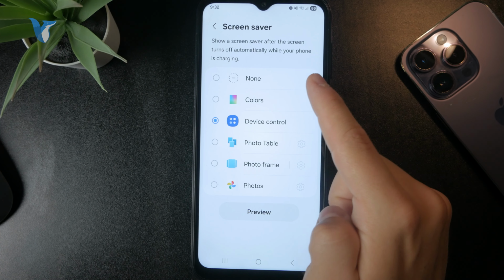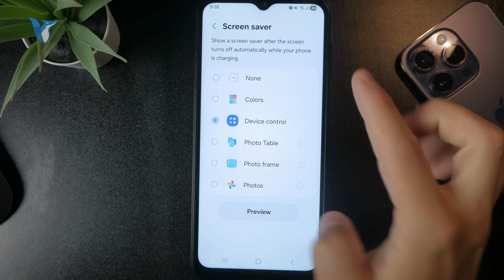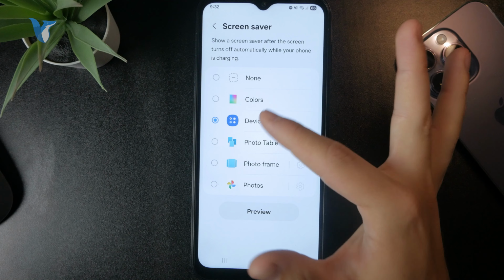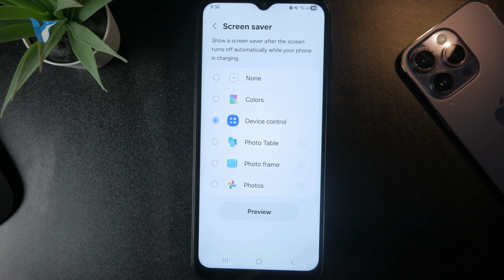Just keep in mind that this is only while your phone is charging, which makes sense because we don't want to drain the battery unnecessarily with the screensaver. It's only going to be activated when you actually plug in the phone to the charger.